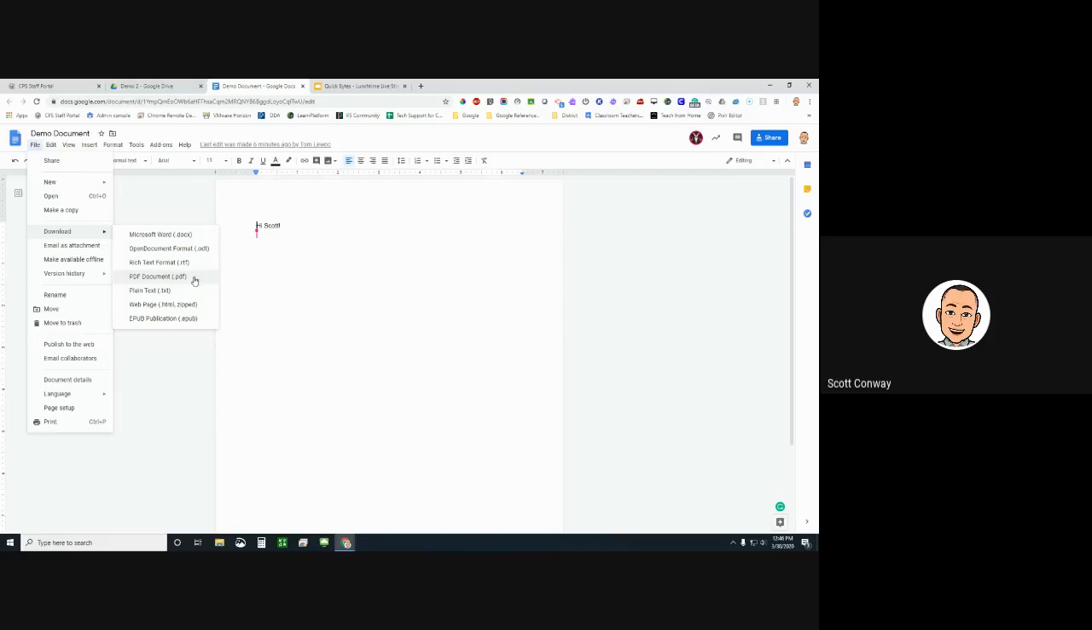Take your document, download it as a PDF, and then it's a locked document. You could send that to parents, other community members. They're never going to be able to edit that document. Plain text is literally just text. You also have two other options here in the Google Drive world, and that is a web page as an HTML or an EPUB for a digital e-reader. You could even turn this into an EPUB document.